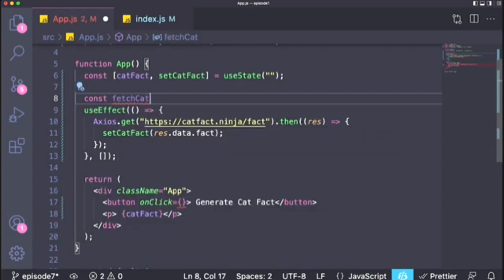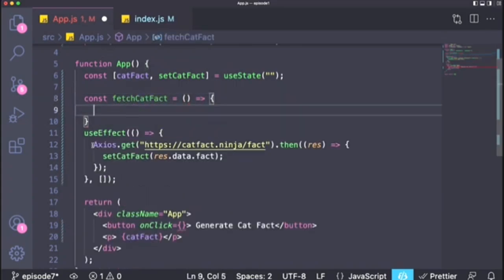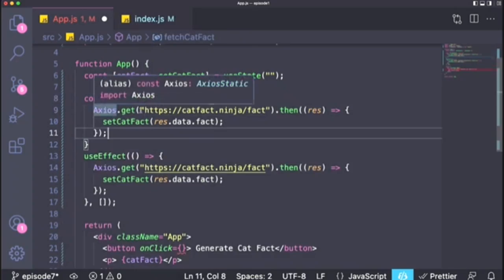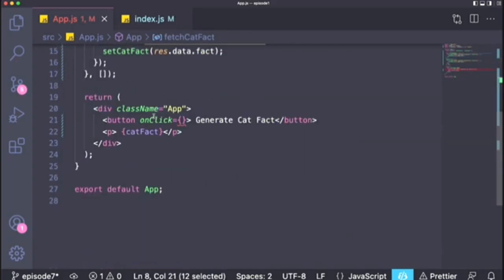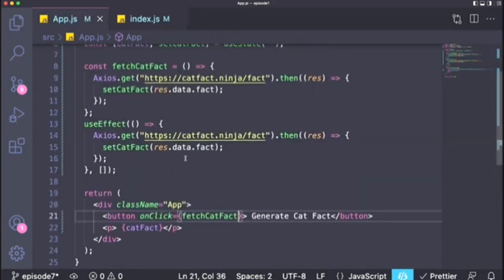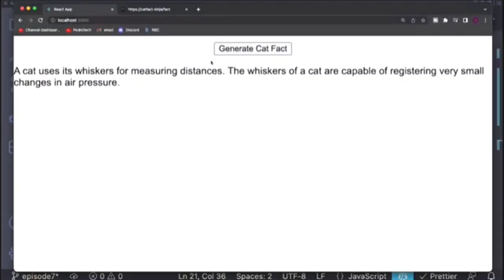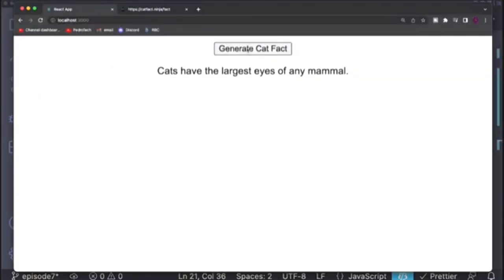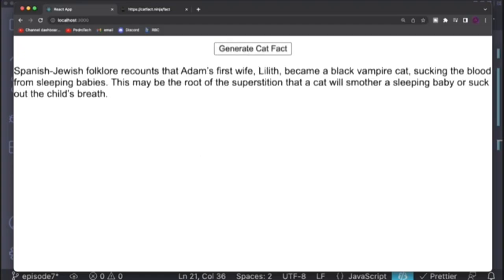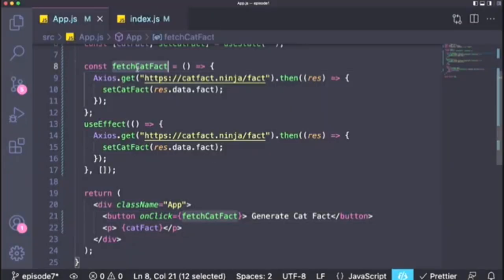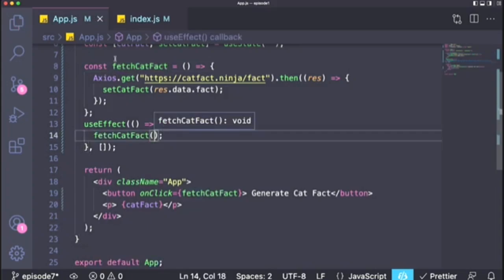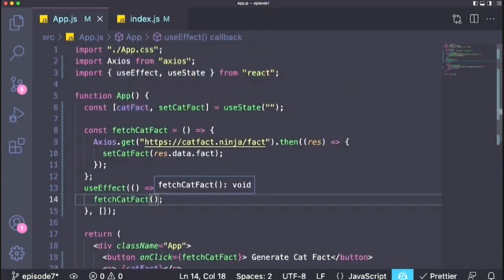So I'll say fetchCatFact, and we'll just do something like this. Now what I'll put over here is the exact same logic as I put over here, and if I put this inside of the onClick, you'll see that when we click on the button, it'll now generate another cat fact, right, as we click on the button. And since we put all of the same logic inside of this function, now we can also just remove this and just put the function call over here, and it will work the same way.